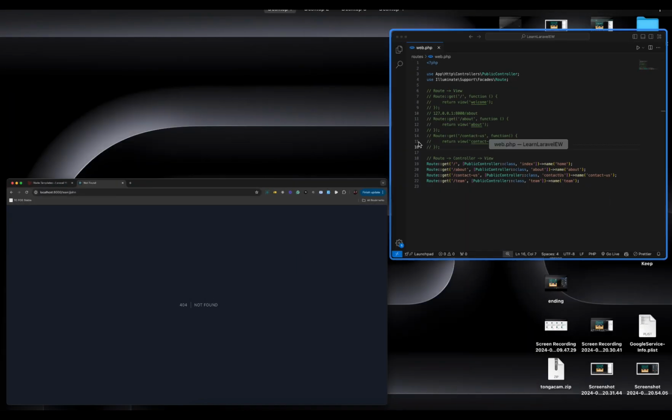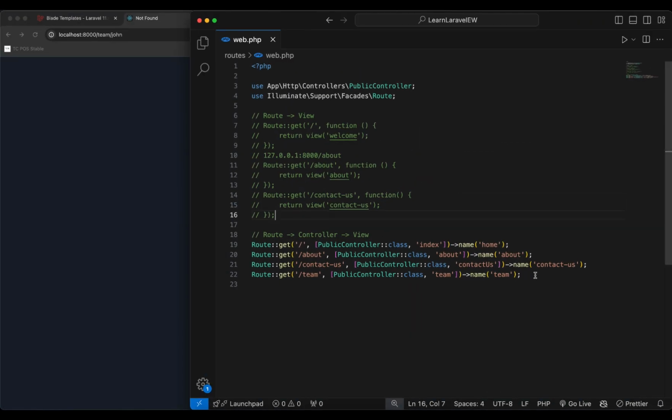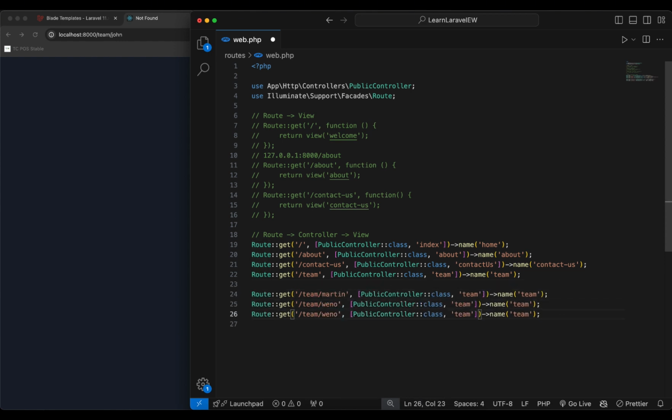Normally, based on the way you're looking at it, you'll be thinking that we should be doing team/Martin, for example, /John. But again, as team members are added onto the application, we'll have to be creating more and more routes and giving them a specific name and a specific controller method.